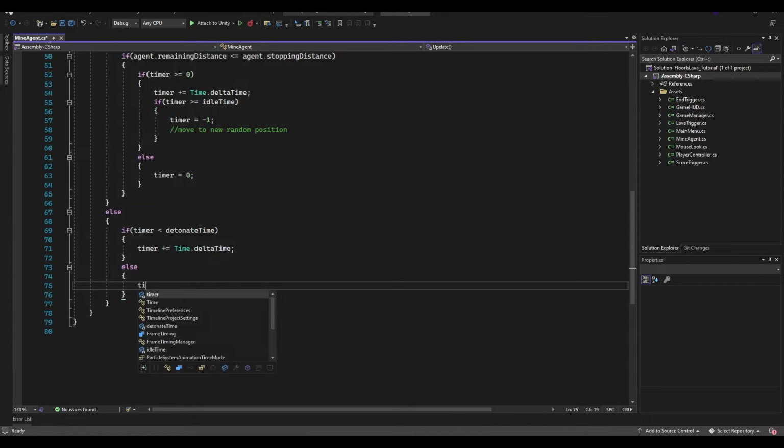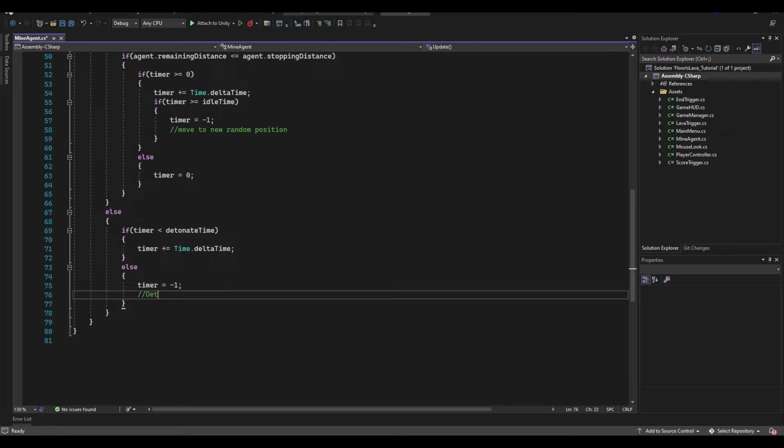So again, here I'm going to say timer is equal to -1 just to turn it off. And then I'm going to write a comment and just say detonate for now, because we're going to write a method for that too. But we'll get to writing those custom methods in just a second.